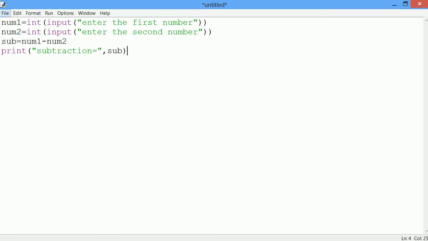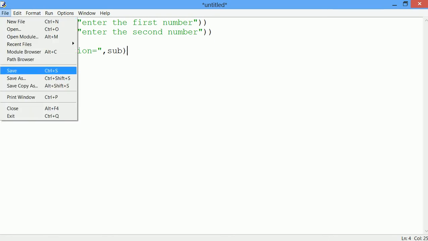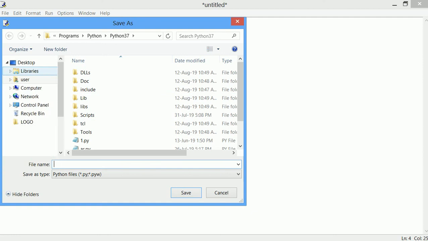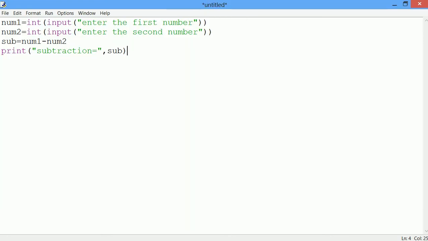Now I am saving this file. The extension of Python files is .py. Like I'm saving with sub.py. By default, it's py, so if I write sub, it will save as a Python file. You can see it's sub.py.